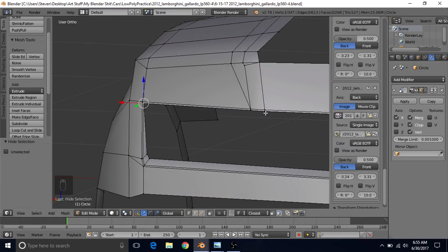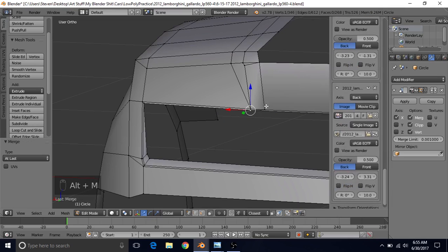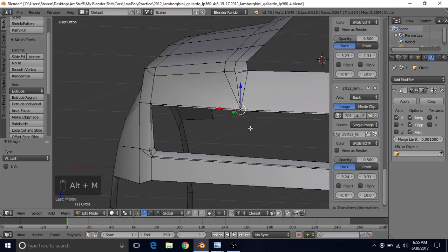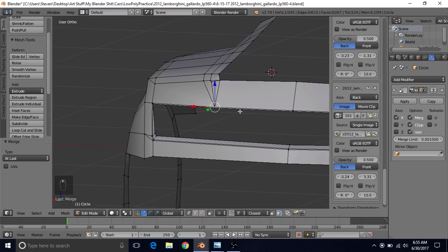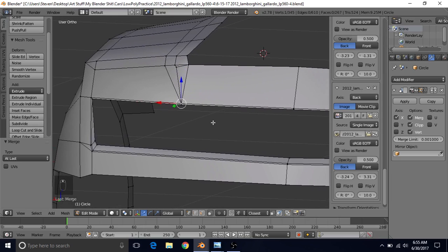And now we can take these vertices and merge them over this way. So I'm going to select this one, hold shift, select this one, alt M at last. And then do the same thing with this one. Select this one, hold shift, select that one, alt M at last. And that just makes it so we don't have two sets of vertices really close.